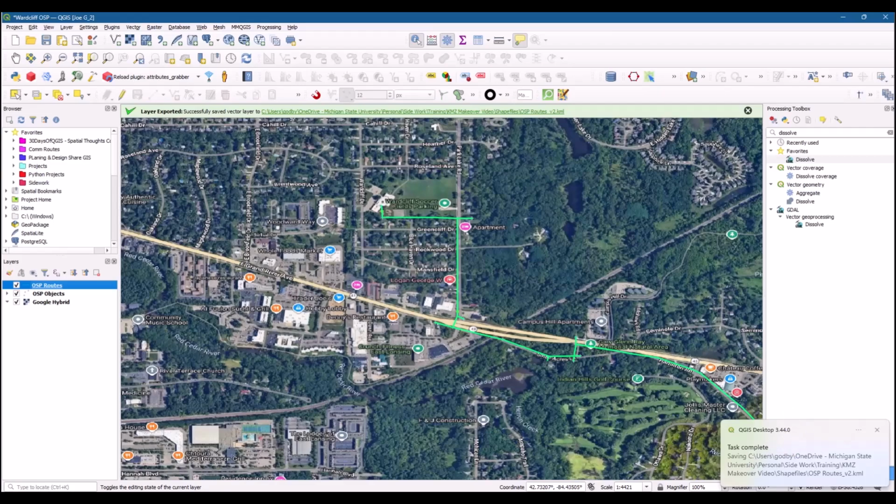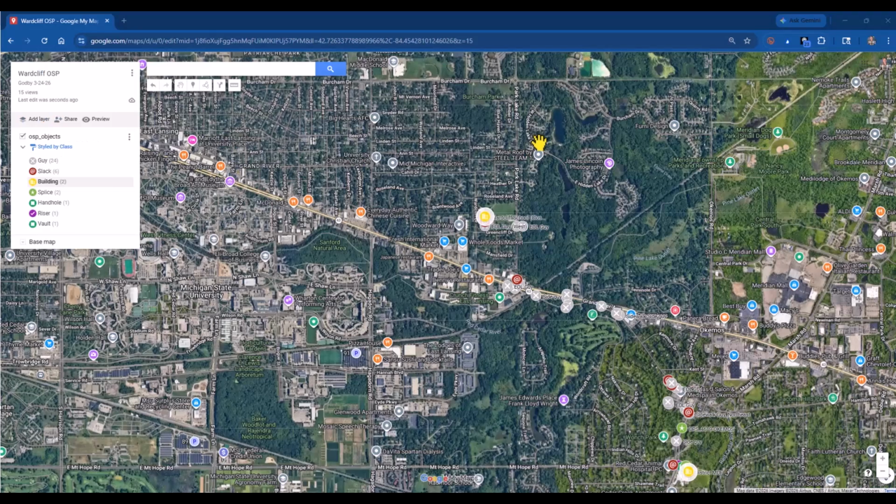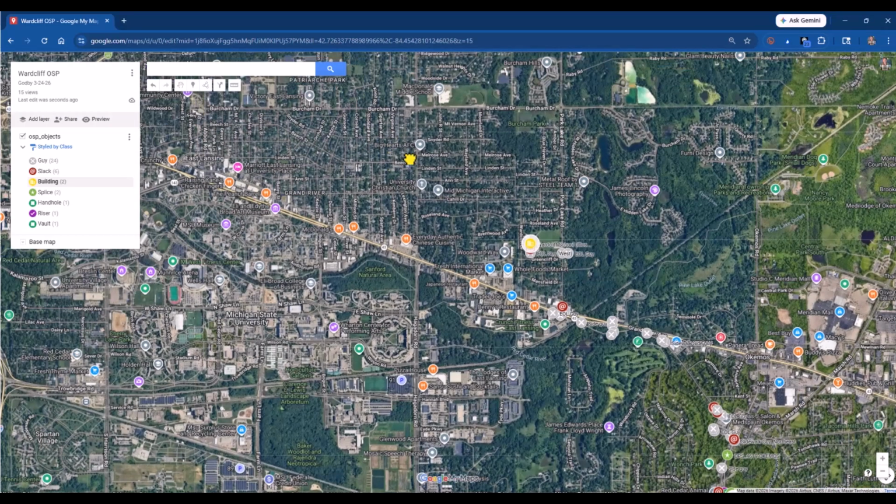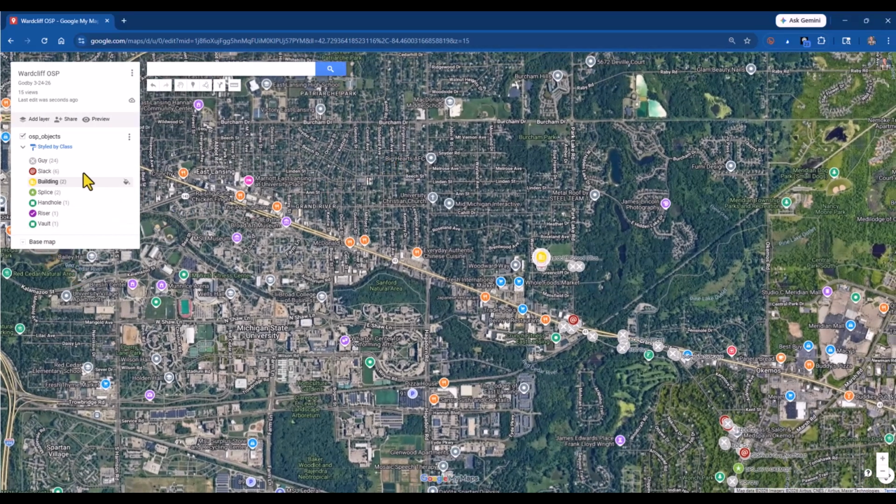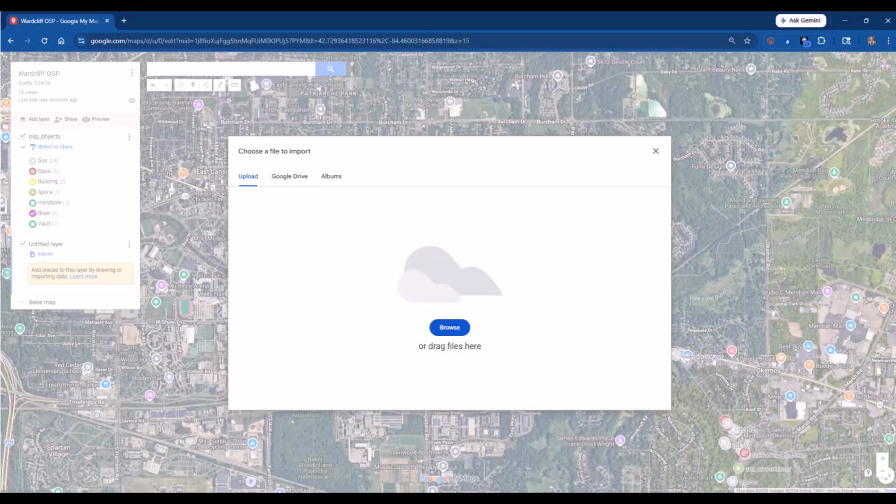So we can come back over to My Maps and put it in. Here we are back over in My Maps, and the next step is we just need to add a layer, import, and then just drag over your OSP route. As I can find it here.